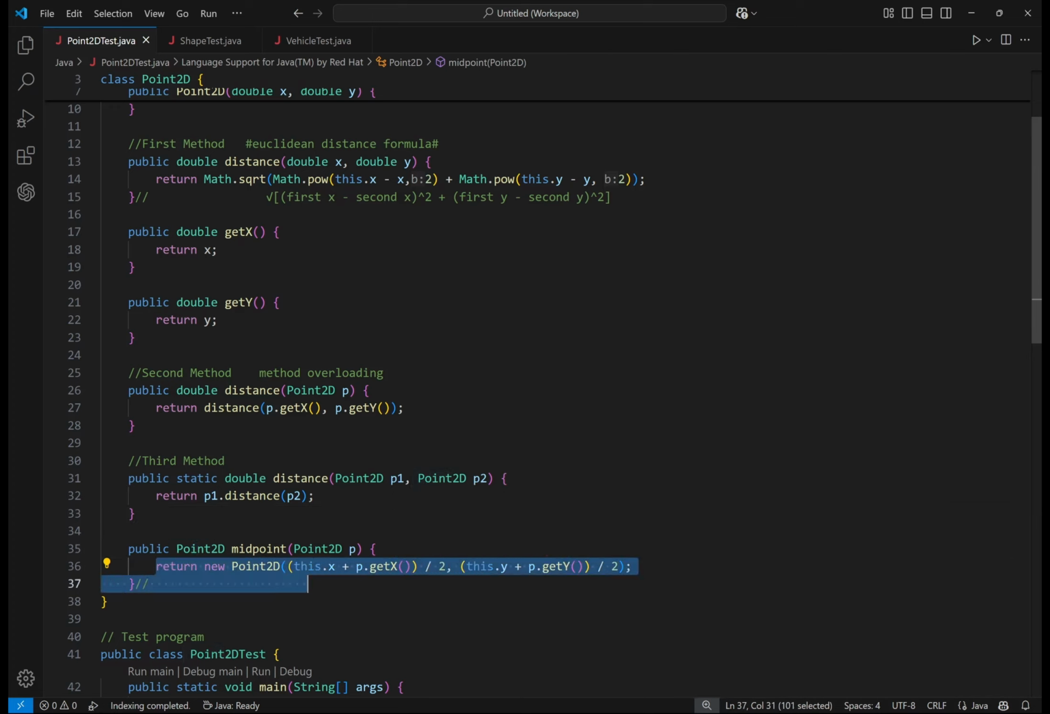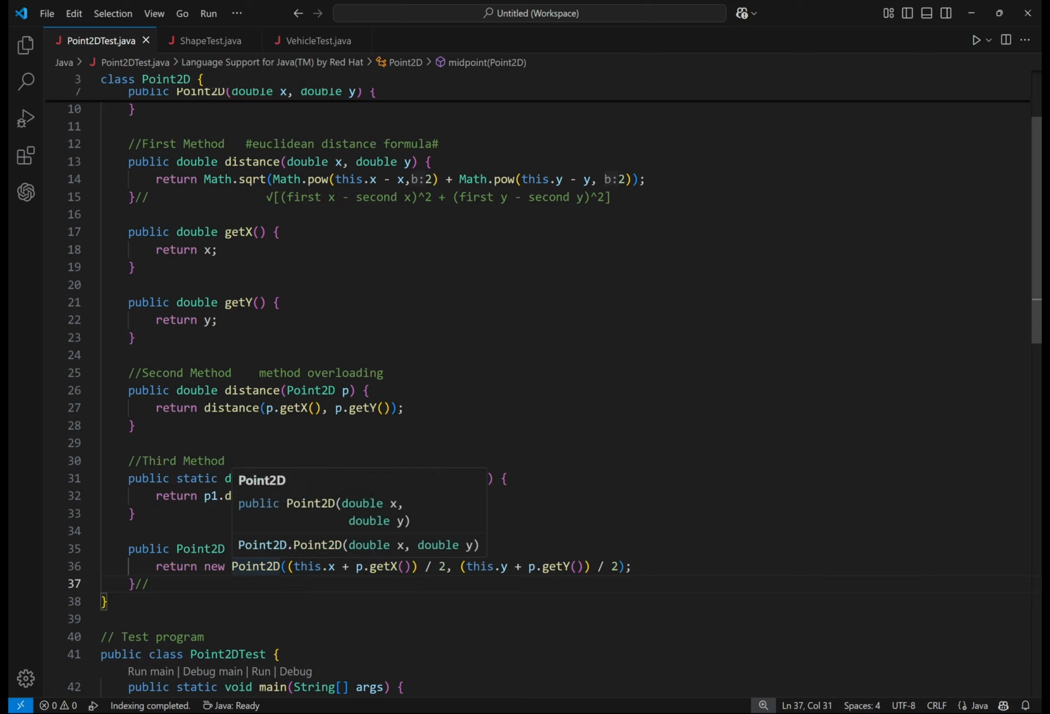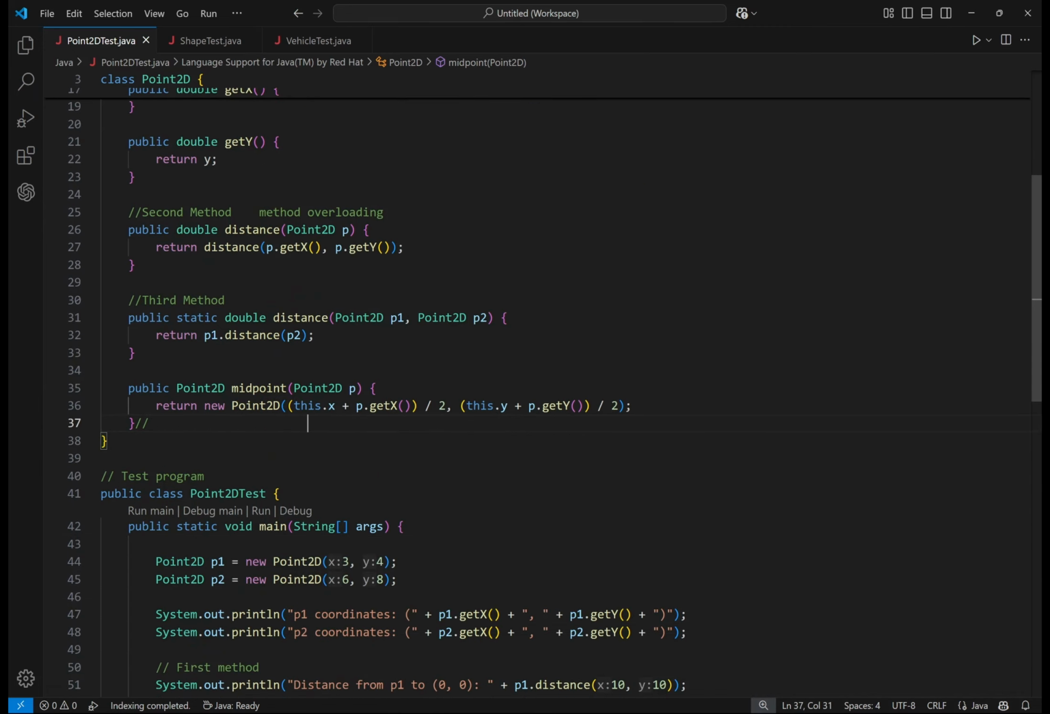And the last one is the midpoint method. This method calculates the midpoint between this point and another point, returning a new Point2D object representing that midpoint.